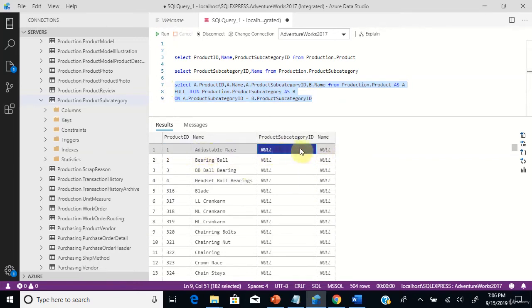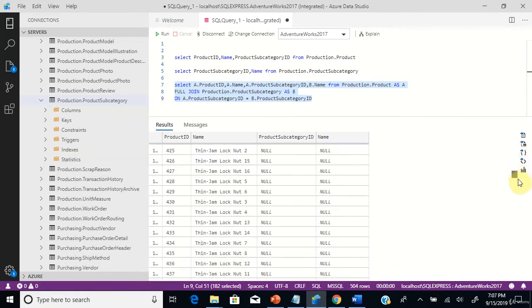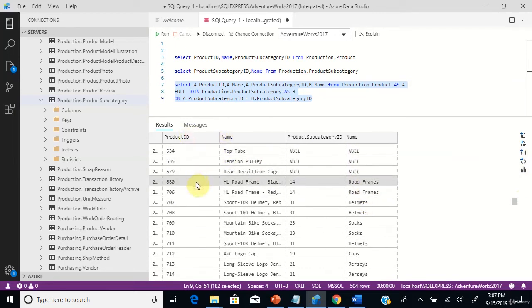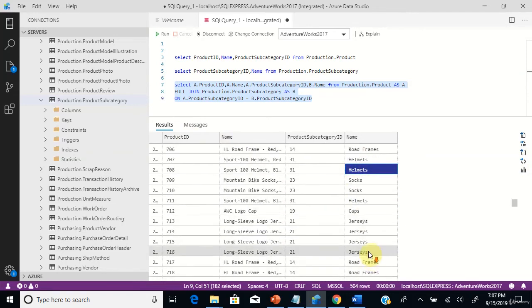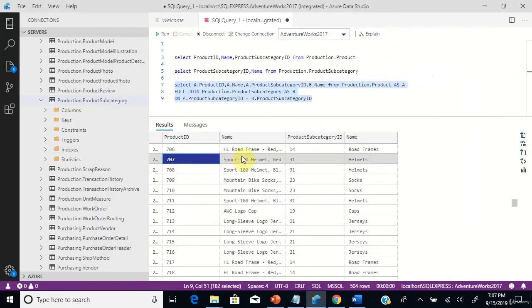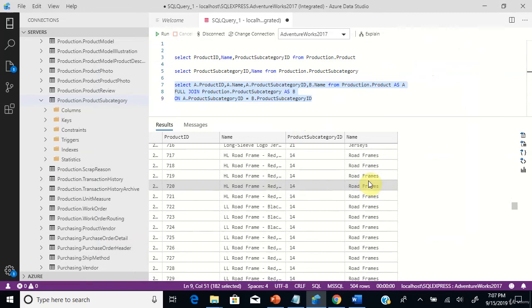And now you can see all the columns along with the subcategory name. If we scroll down, you can see the product ID 680. It has a name, and we also can see the subcategory name for the product. Likewise, you can see the subcategory names for all products. So that is the first condition we need to find. We need to find the subcategory name to which each product belongs. So we found the subcategory name for each product.